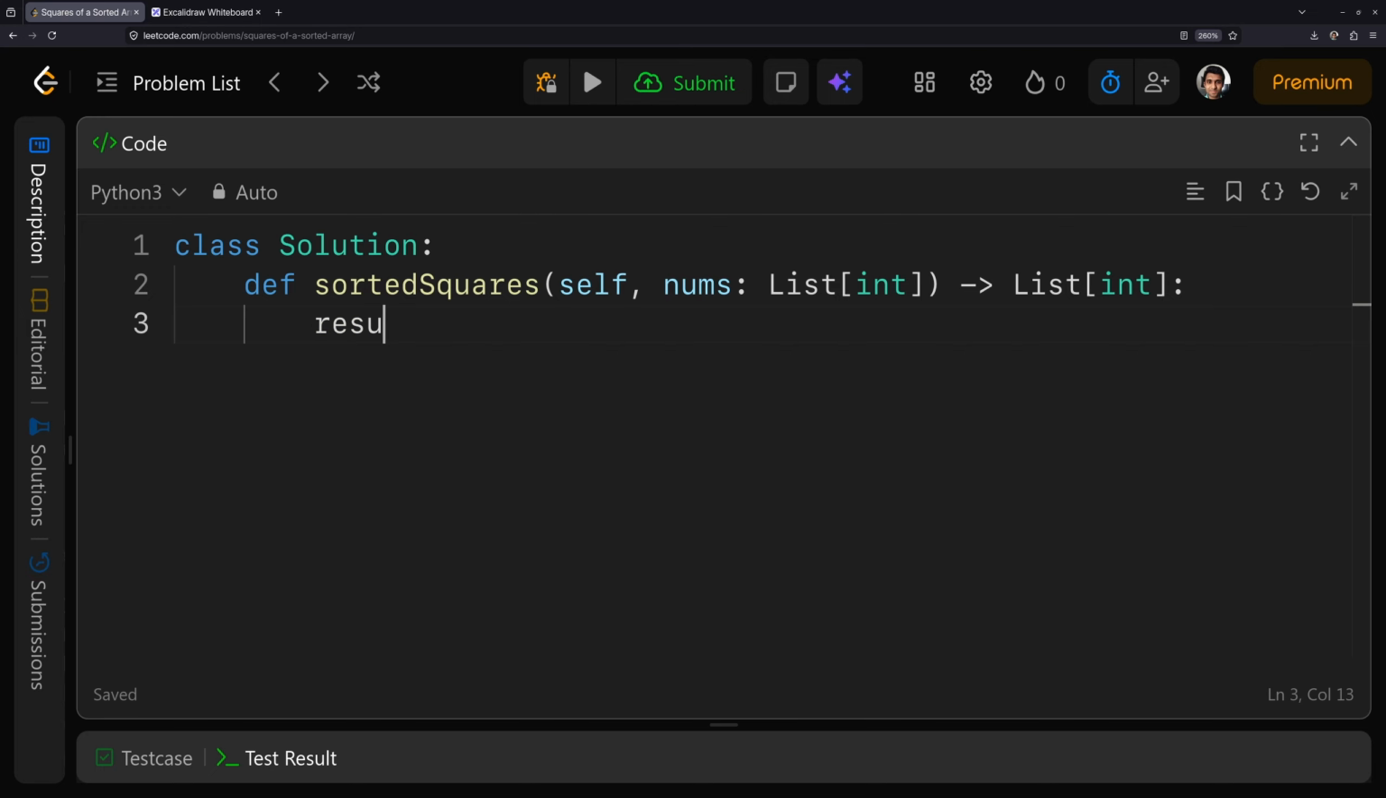So result, that will be the empty array. Okay, all right, then we will need two pointers. So the left pointer will start at 0, the right pointer will be at the end, right? So len of nums minus 1. Okay, all right. Now we will add the loop.